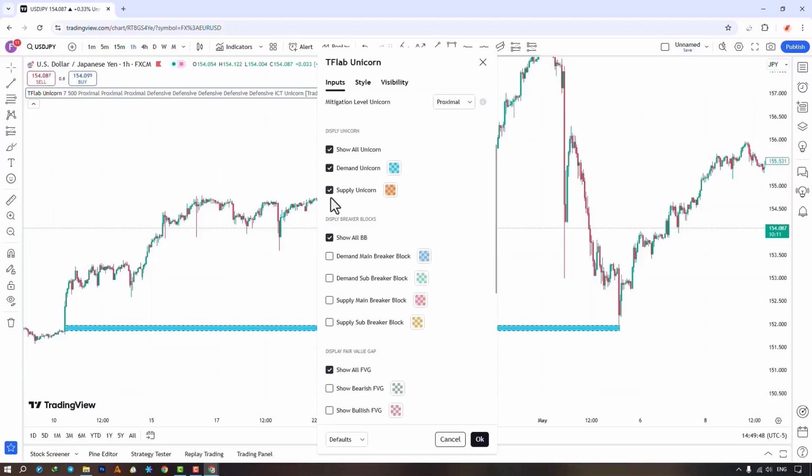You can enable or disable the display of the supply patterns. You can change their color. The next section is about showing or hiding the entire breaker block, which, if you disable this option, will only show you the last block displayed.